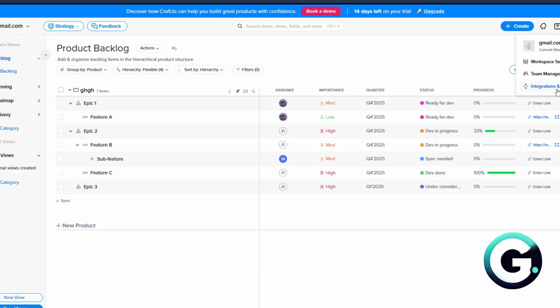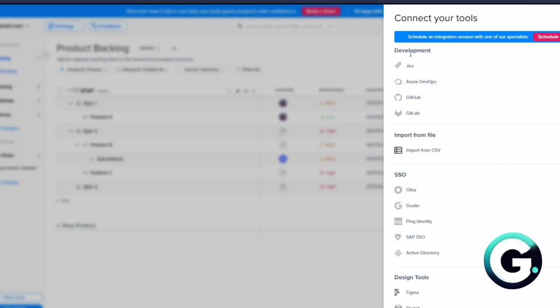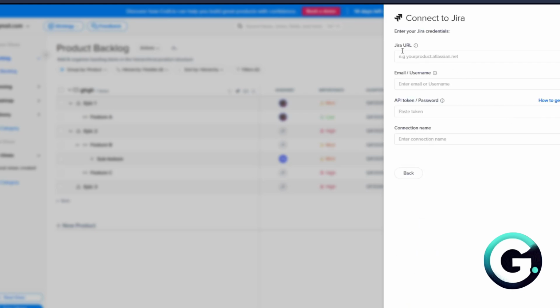In here, click on the integrations and import, and then we have the development, which is Jira, Azure DevOps, GitHub, and GitLab. You want to select Jira right here, and then you have the ability to simply create a Jira webhook by entering the Jira URL, your email address, the API token and password, and lastly, the connection name.